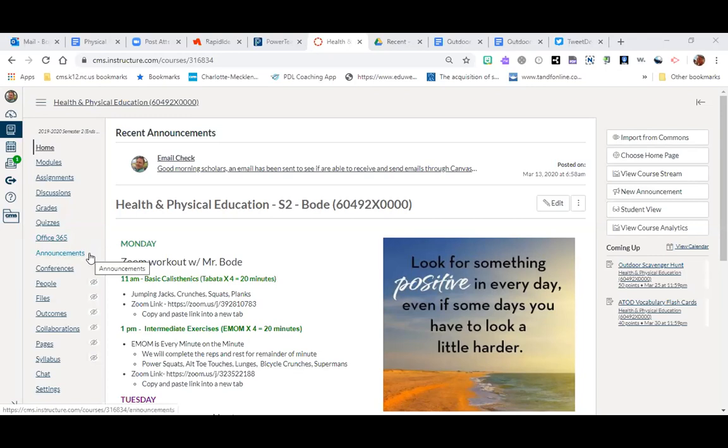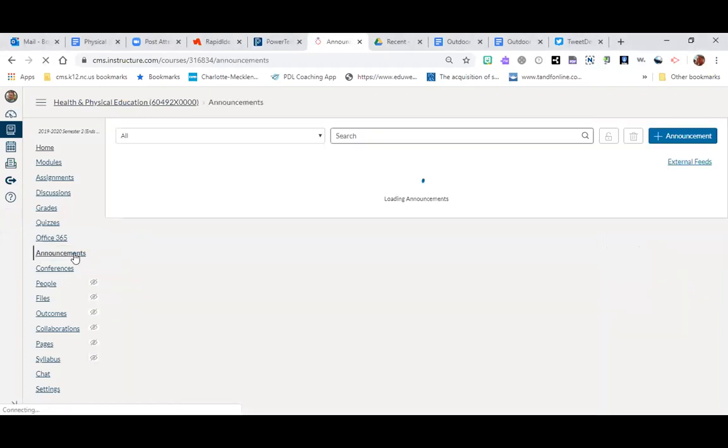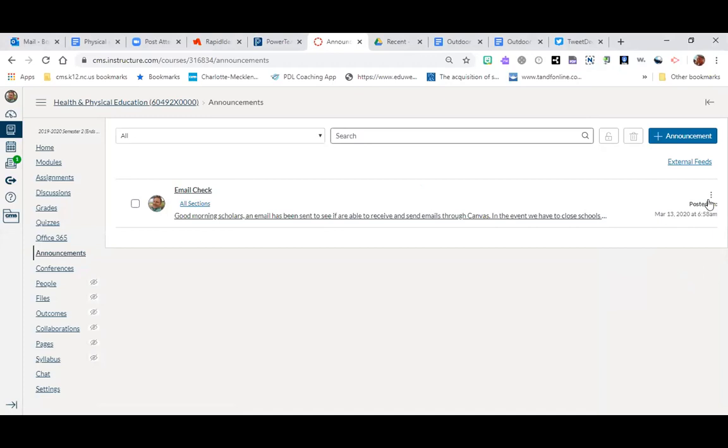All right, so I saw a couple of questions about announcements. One, how do you delete announcements? When I click on announcements, the 3 dots on the far right open up a pop-up box and I can delete them there.